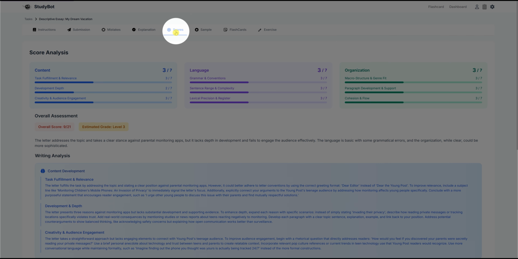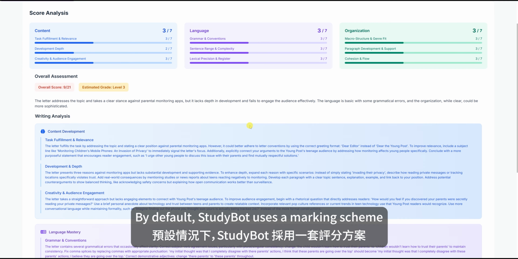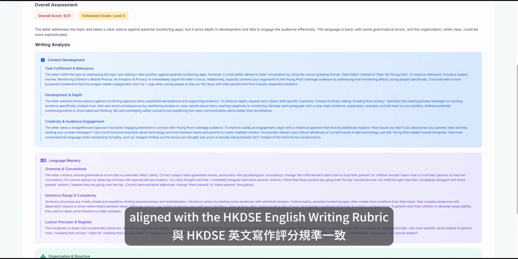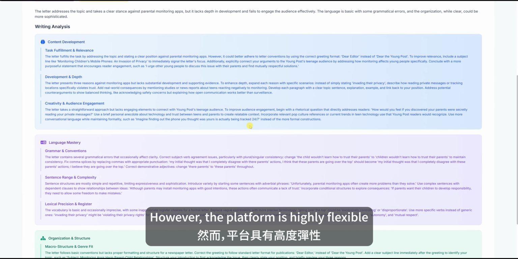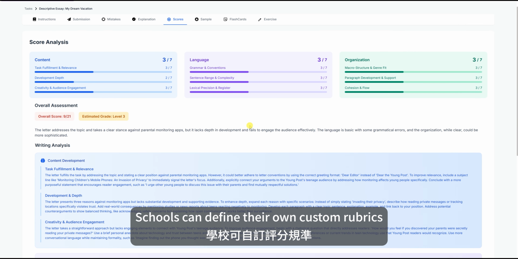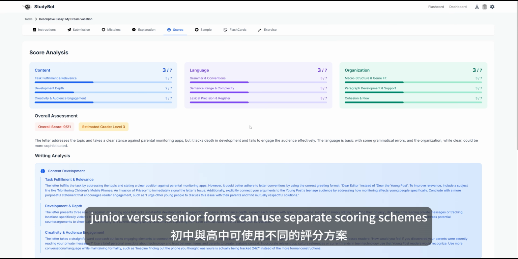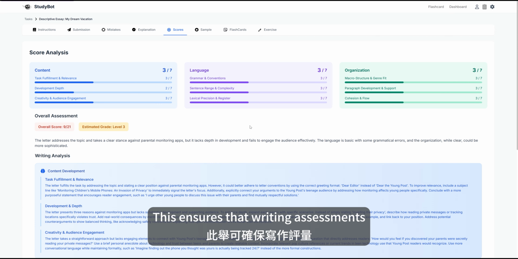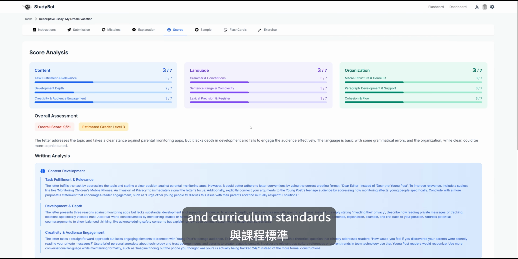And the next tab is Scores. By default, StudyBot uses a marking scheme aligned with the HKDSE English Writing rubric. However, the platform is highly flexible. Schools can define their own custom rubrics to align with internal assessment frameworks. For example, junior versus senior forms can use separate scoring schemes. This ensures that writing assessments reflect each school's unique pedagogical goals and curriculum standards.